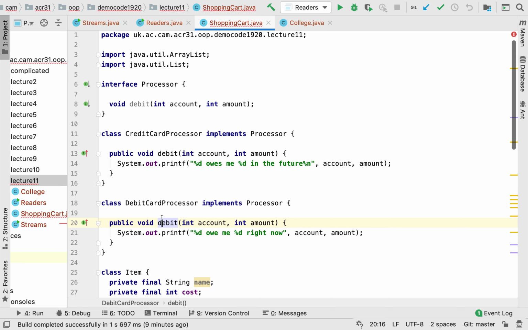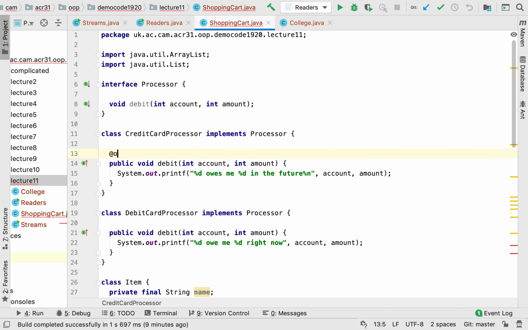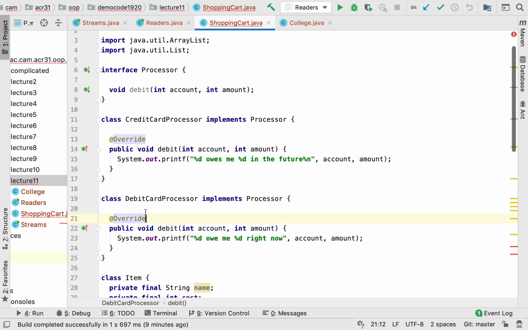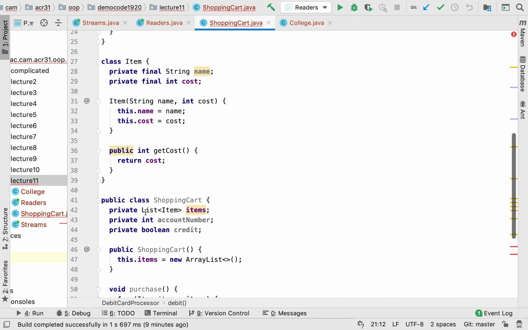You'll notice I had to make these methods public. Remember, on an interface you get things for free, so you don't have to say public here because all methods on an interface are implicitly public. And if I wanted to, I could write override here, which would make sure that I didn't make a mistake and fail to override the method. So this is nicer, right?